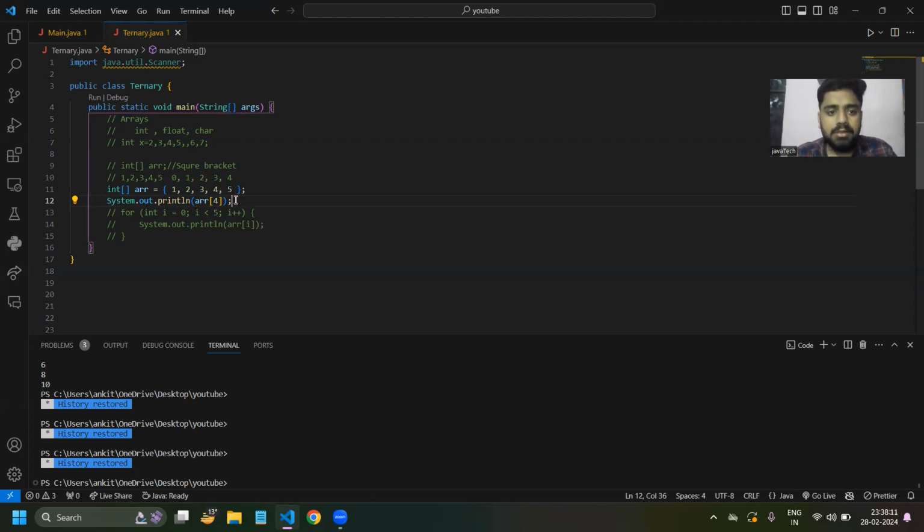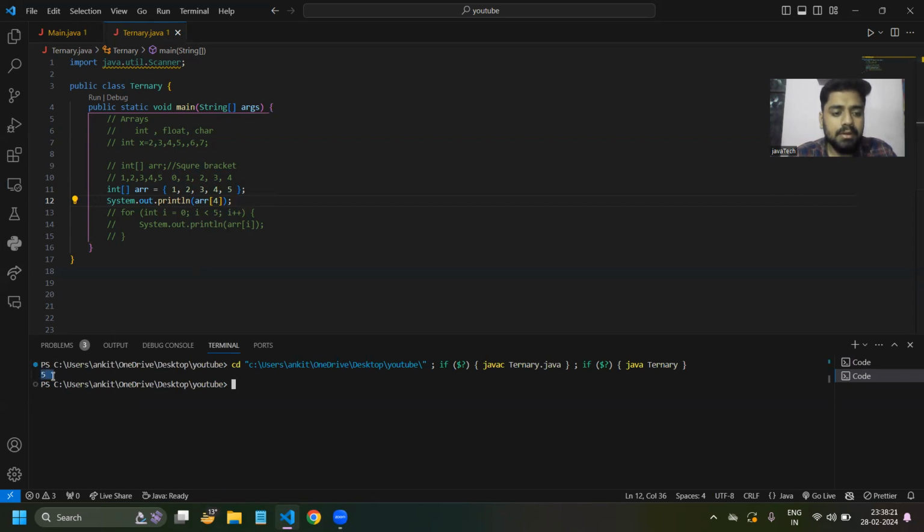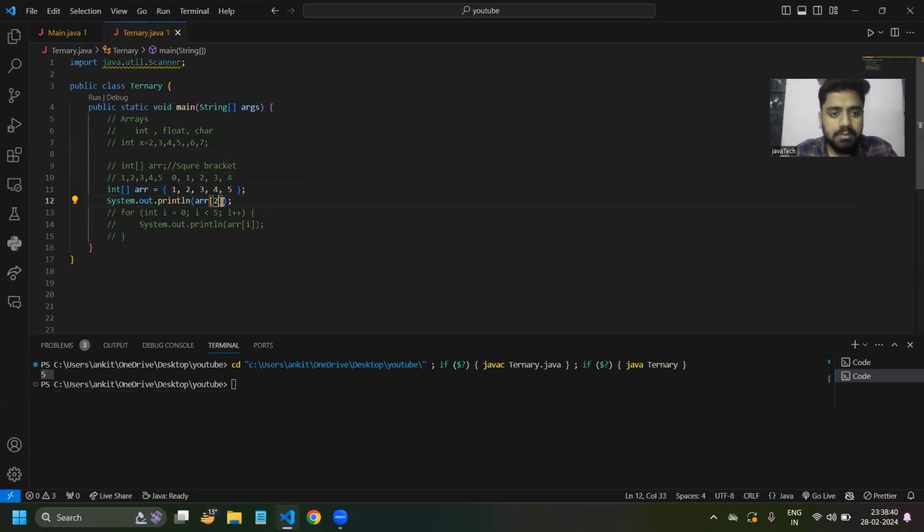Okay, and now let's print it and run your program. Then you will be able to fetch your 5 here. See, the 5 is going to print here. If I have to fetch this 3, then your 3 comes at the second index position. So I'm going to pass the second index position, then run your program. You can see that 3 is going to print here.